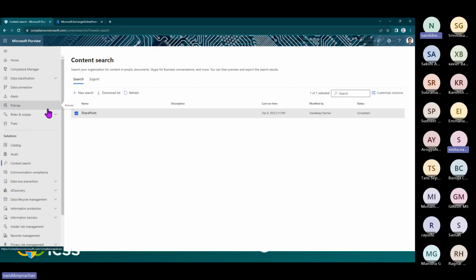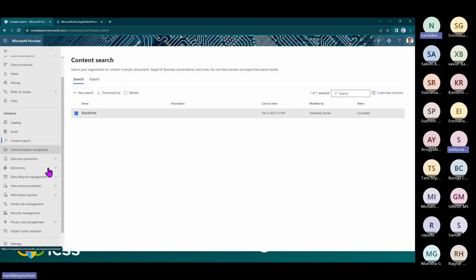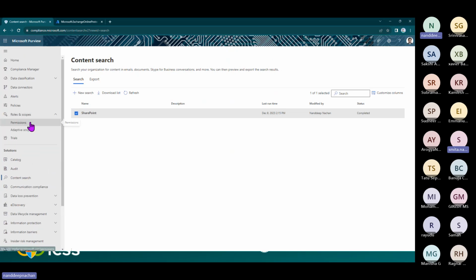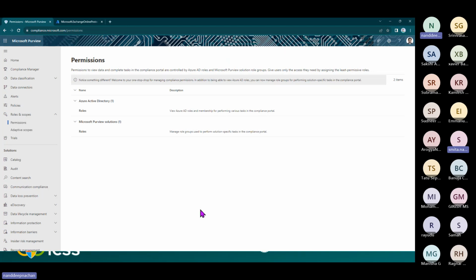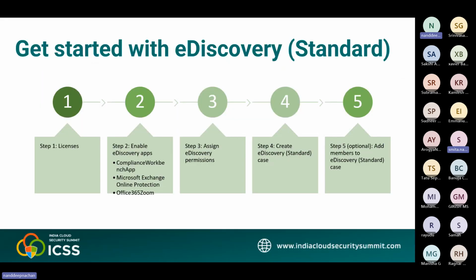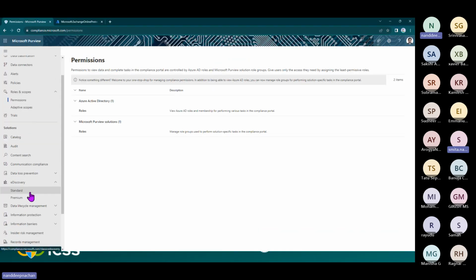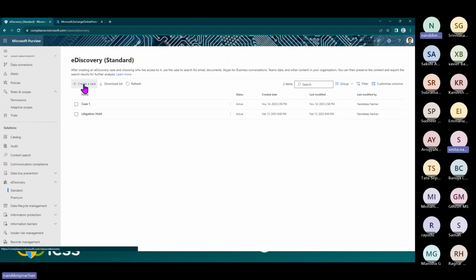Step 4 is to create an eDiscovery standard case. The next step is to create a case and start using eDiscovery standard. For that, again, you have to open the compliance portal. Then in the left navigation pane of the compliance portal, you have to select Show all, and then select eDiscovery. On the eDiscovery standard page, you can select Create a case, and on the new case page, give the required case name, type any optional description or details, and then select Save to create that case.